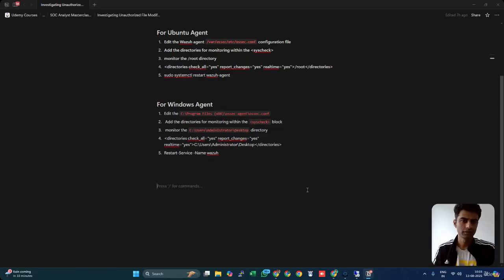For the Windows machine, we are going to follow the same procedure. In this one, we are going to edit the ossec configuration file, which is present in C:\Program Files (x86)\ossec-agent. Then we have to add one line, which is this one. The folder or user that you want to monitor, you have to add like this. The user is Administrator and the folder is Desktop. Likewise, if you want to add documents, pictures, or any directory you want to keep under monitoring, you have to add it like this.